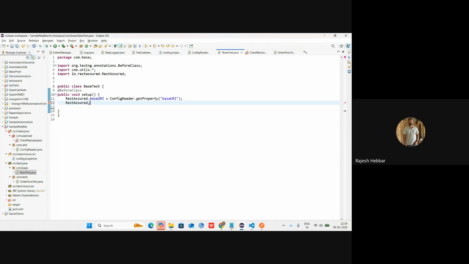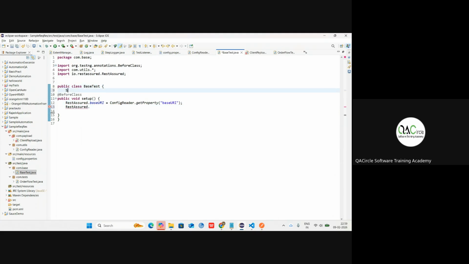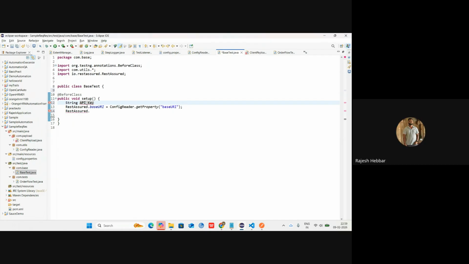Rest Assured dot. I didn't get any with that, sir. Then you just store it in a variable, right? So you don't have to have a Rest Assured, just write string API key equal to config reader dot get API key. You have to write it in a setup. Okay, so everything happens before the class. So just write string API key equal to config reader dot get API key of x hyphen API hyphen key.